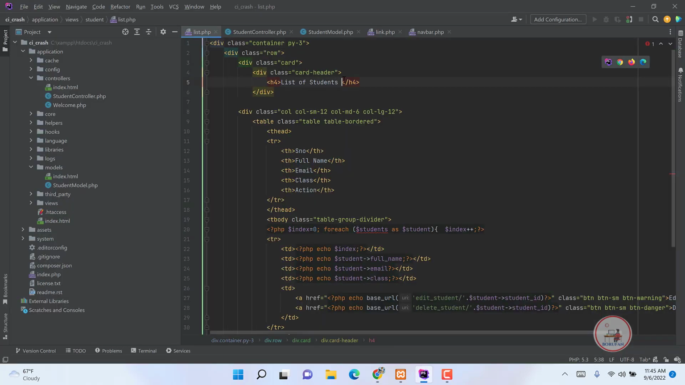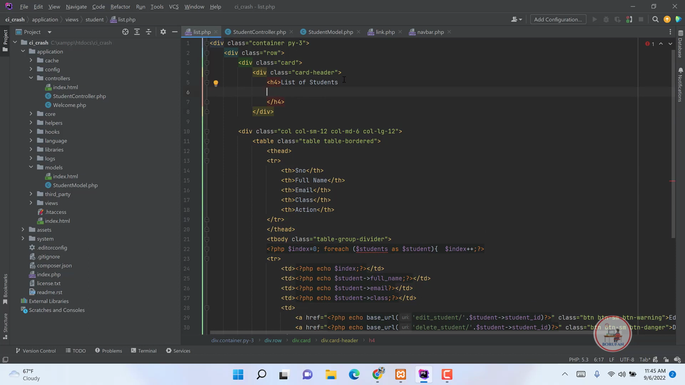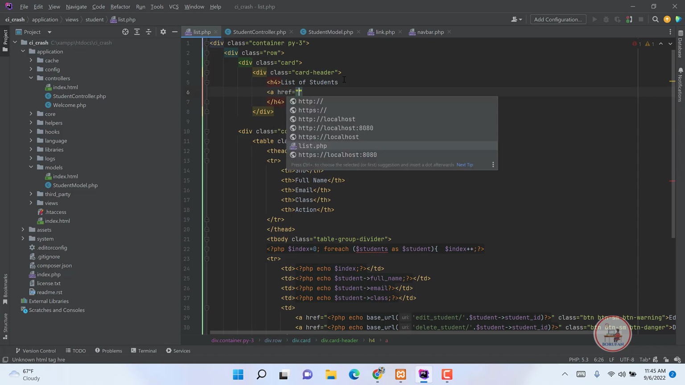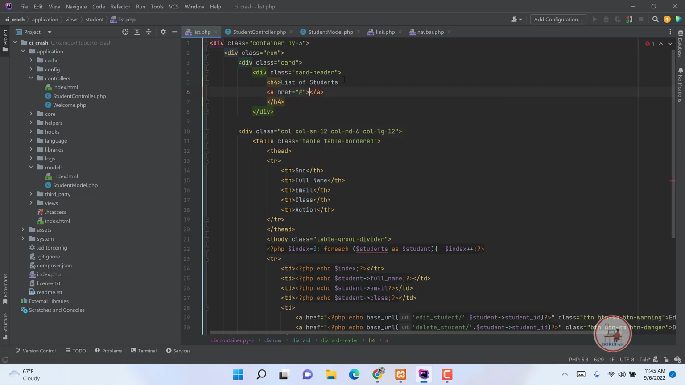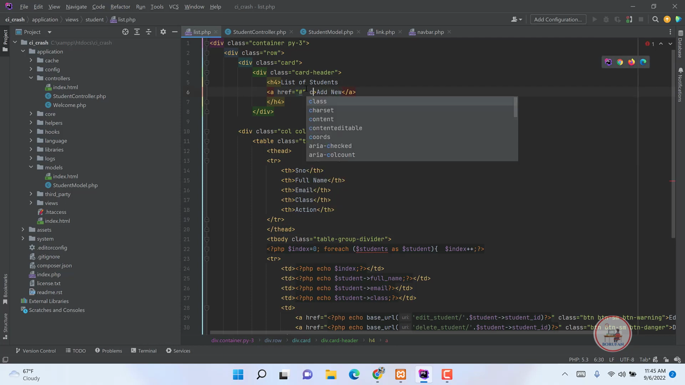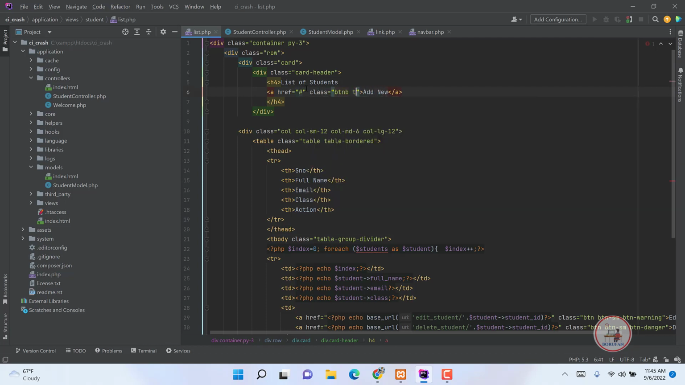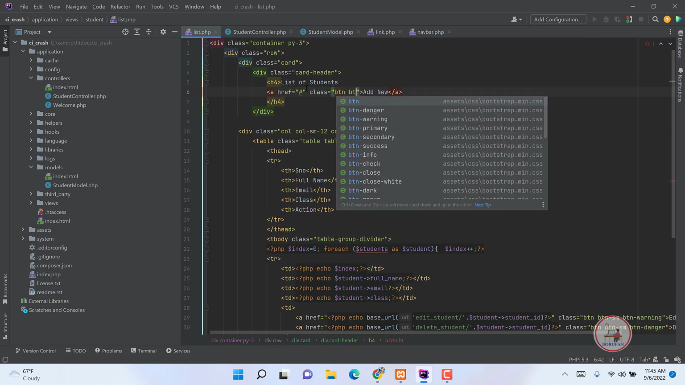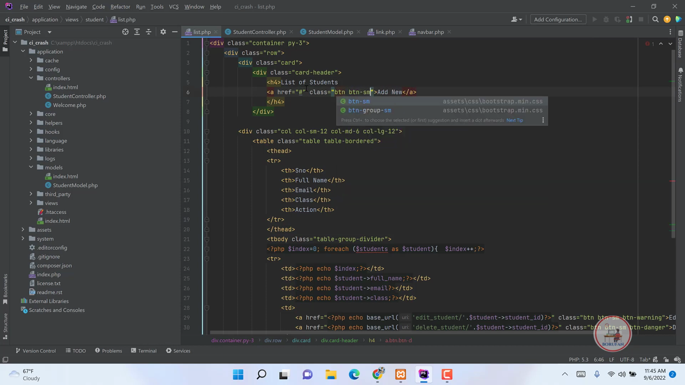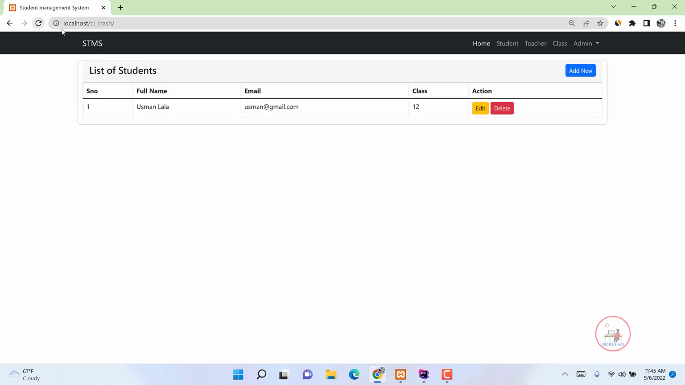this and make an anchor tag, href hash, add new, then class btn btn-sm btn-primary float-end, save. Then this.